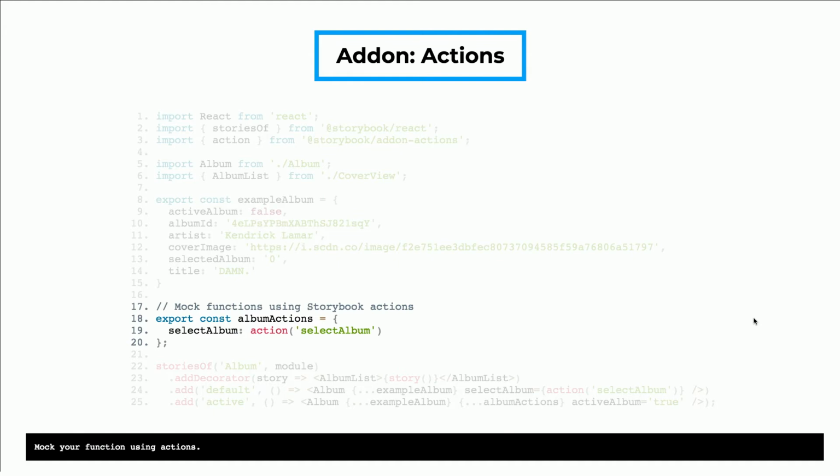In this case, we just have one action. It's select album, and we're just mocking that function, and we just say action, and then a string of any kind. So I'll typically use the function name, or maybe the prop, and that's just what gets logged as we saw there. So I'm just saying select album when someone triggers the select album function.